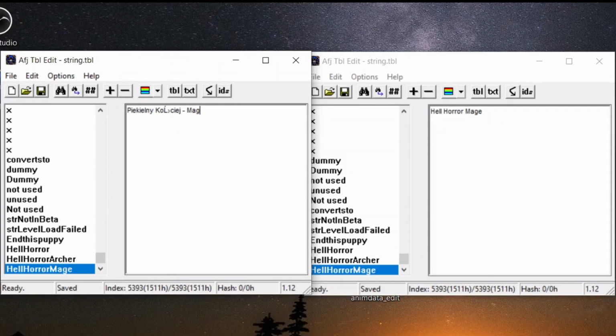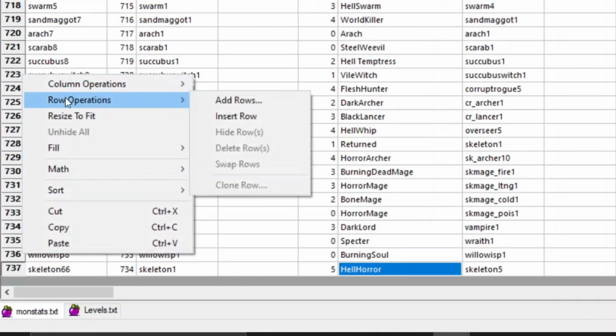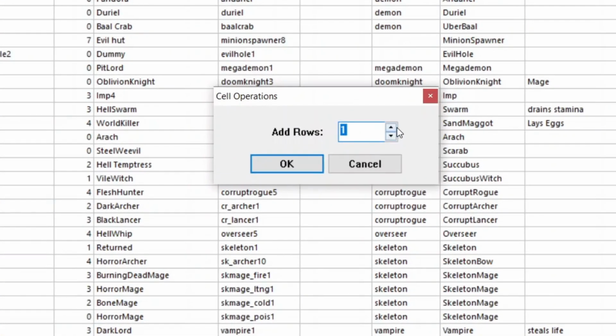After finishing it up, do not close AFJ Table Edit just yet. We'll use index names we set for them here to paste them into our monstats.txt. It's the easiest way, as the entry in the index and the entry in name string has to be exactly the same, and it's of course case sensitive.